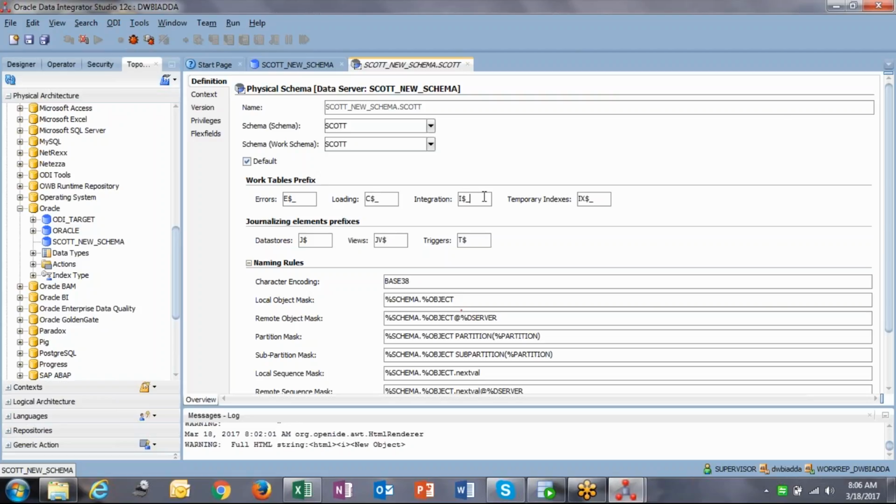Okay. So if you want to rename, you don't want a prefix like this. You want a prefix like some D dollar underscore your repository name. You can give it like this. Whatever you want, there is an option of editing. You can do whatever you want.